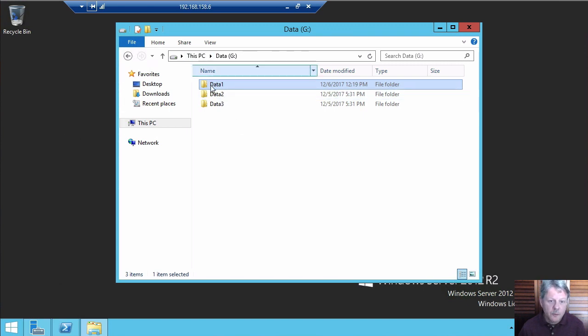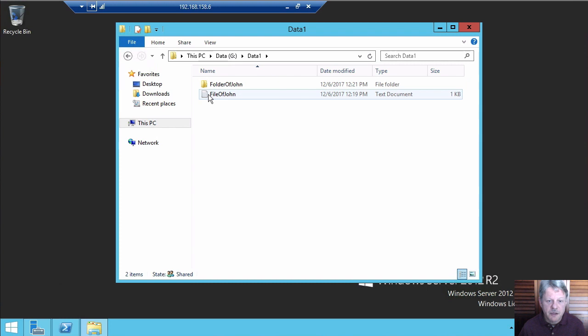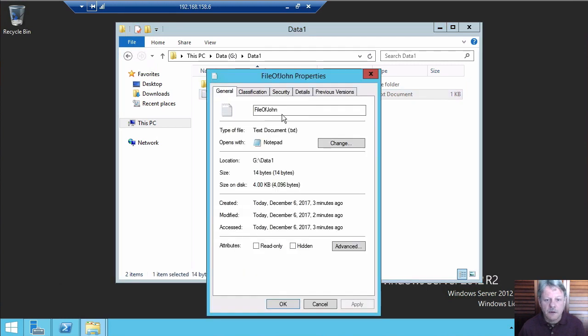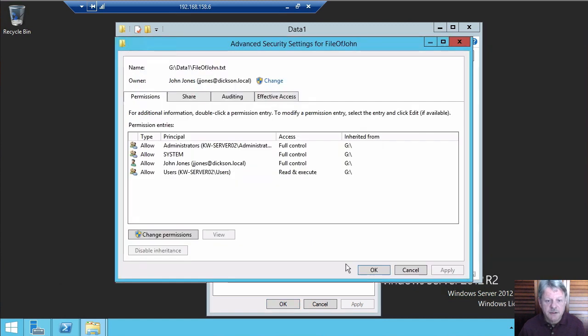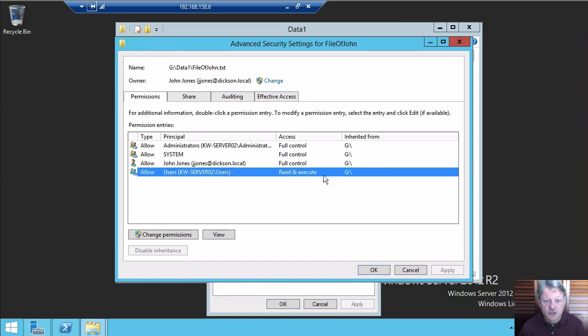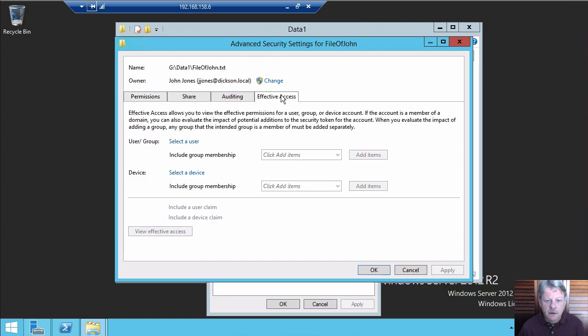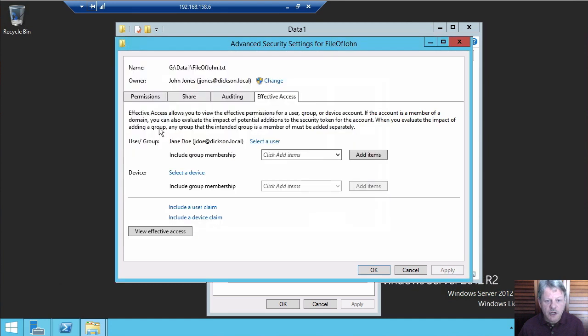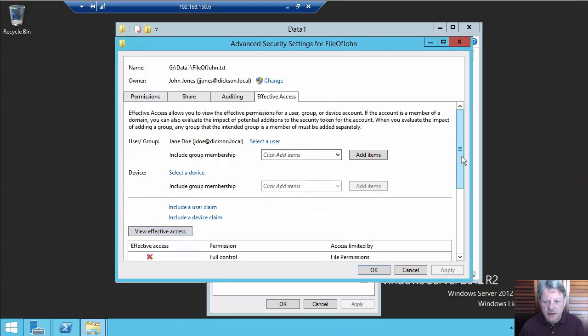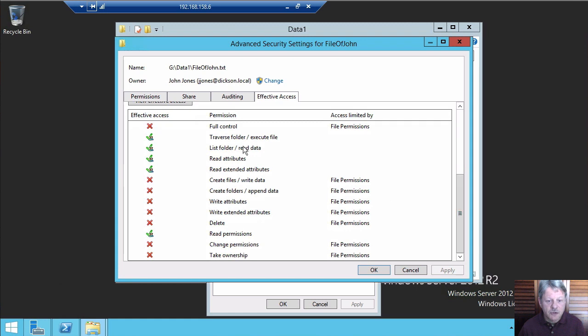And if I go down into data 1, if I open the properties for this file for John, and if I look at security, same as what we saw before, I'm just going to go into advanced, and we can see that users has read and execute. And since Jane is a member of that users group, then she's going to have this permission. If we want to check that out for sure, I can click on effective access. I can say that my user is going to be Jane Doe. Effective access, and we can see those permissions that make up read and execute.